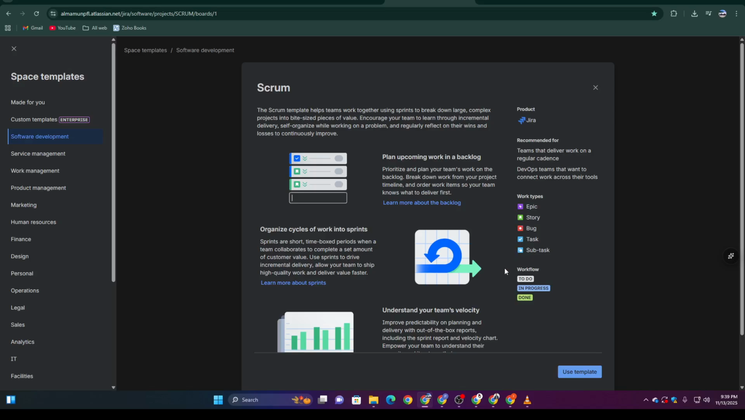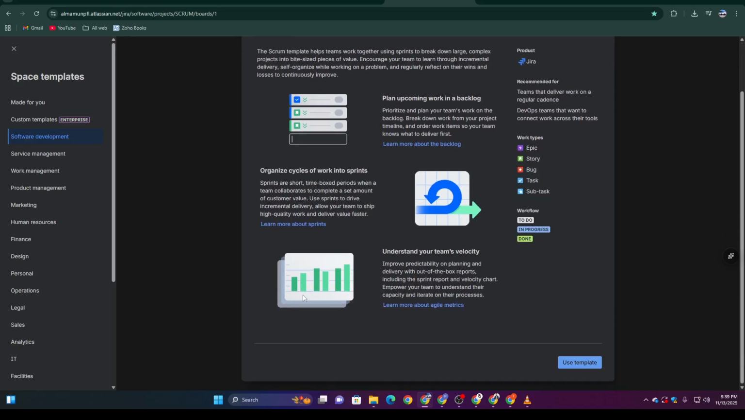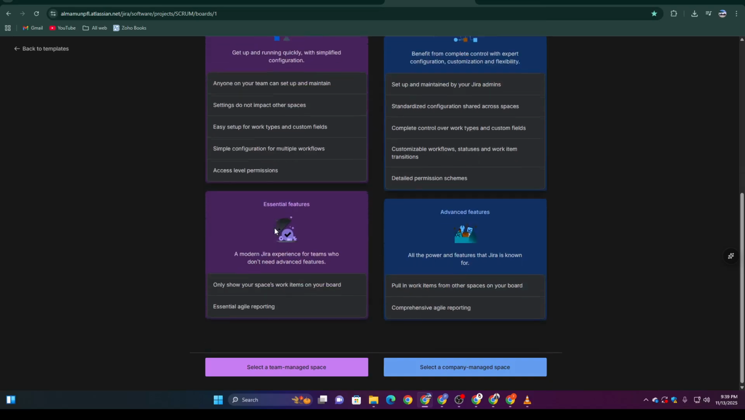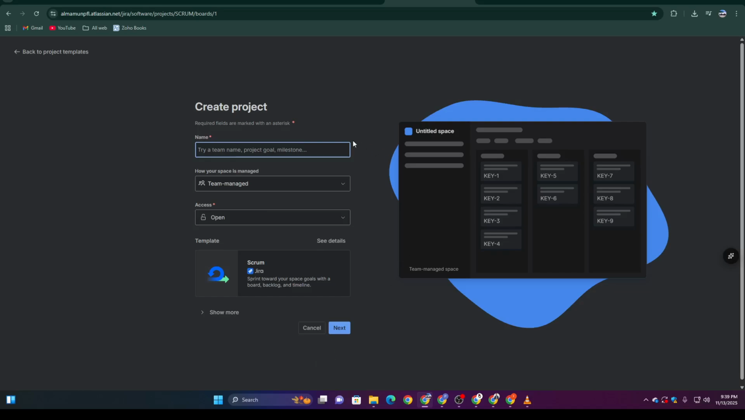Now, Jira will ask for your project management style. Select Team Managed. This option is perfect for smaller or flexible teams since it gives you full control without needing an admin for every change. Once that's done, give your project a name. Try to pick something simple but descriptive. For example, Website Redesign 2025 or Mobile App Dev Sprint.